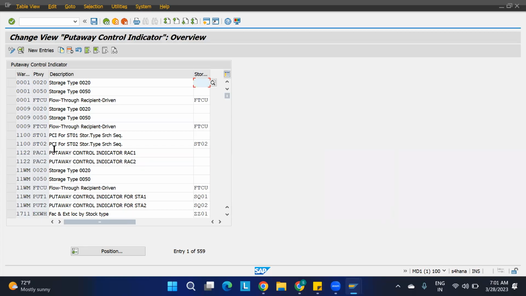Based upon this, we are going to see how many ways we can specify the storage type search sequence. There we are going to see that, but this is one of the important aspects, though it is not mandatory. I'm telling, important aspect, but not mandatory. See what is there in the put-away control indicator. Okay, I'll just delete these things.